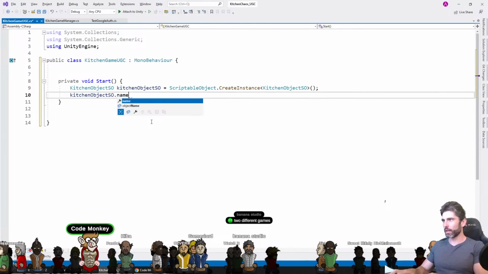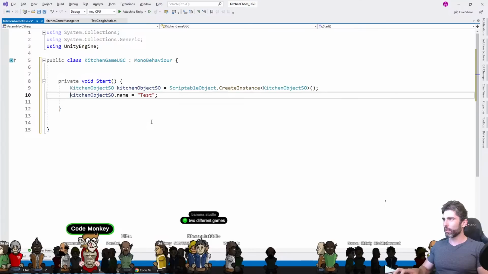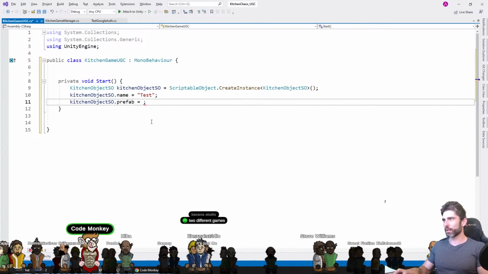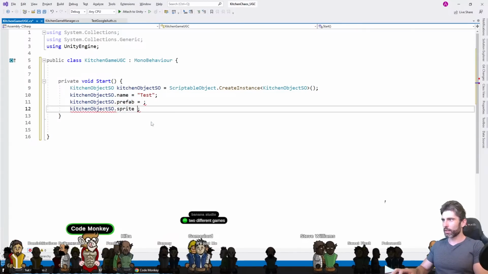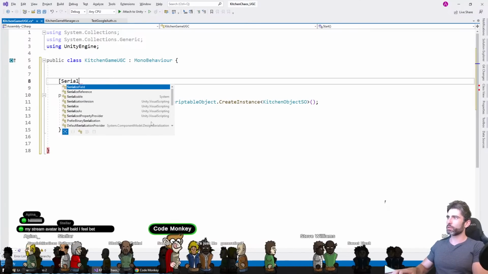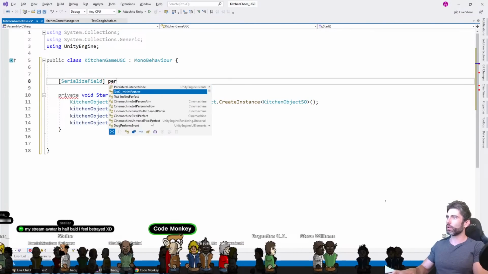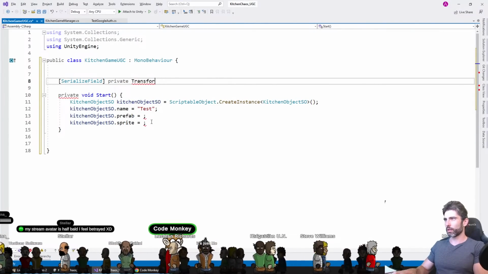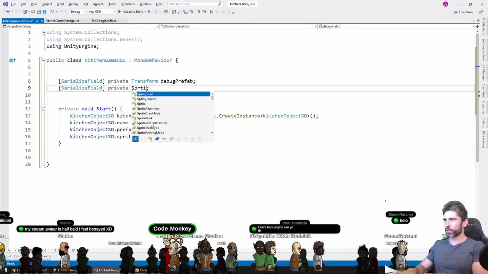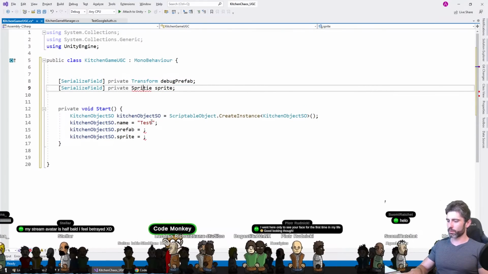I need to assign a name, let's say test. Then I'm going to need to assign a prefab. This is the part that is going to be quite tricky. And then I need a sprite. But for now, let's just find something up here. So just a serialized field for a debug prefab, and then one for the sprite, just a Sprite.